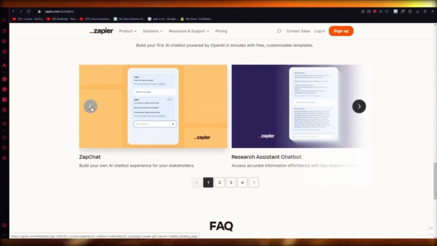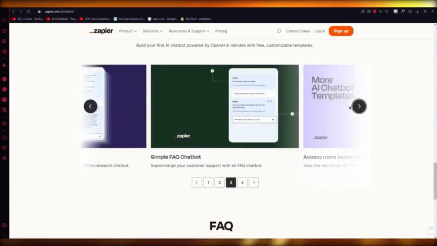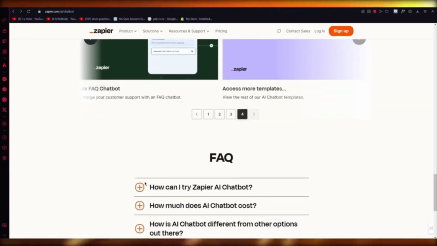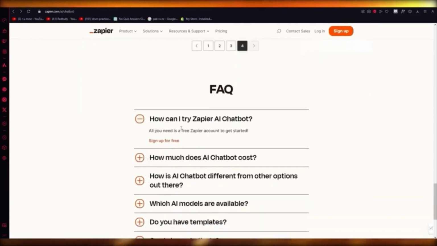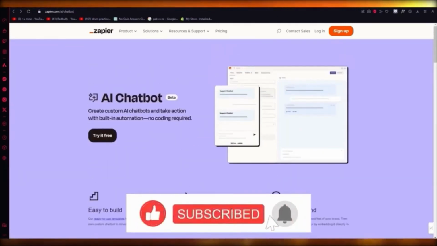So you have ZapChat, where you can build your own AI chatbot experience. Then there's Research Assistant chatbot. And there's Simple FAQ chatbot. There's more templates of chatbots as well. But it's pretty easy to try it. All you need is a free Zapier account, and it's going to give you the chatbot right in front of you. So that's Zapier AI chatbot.